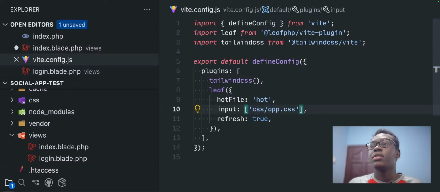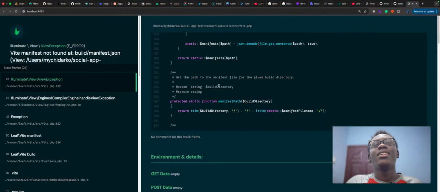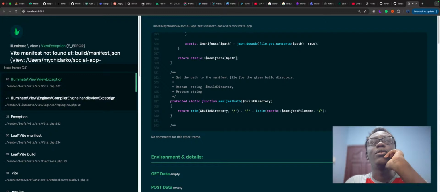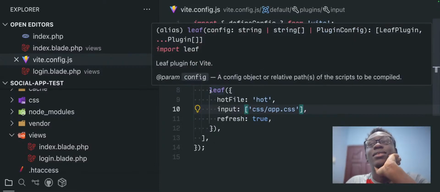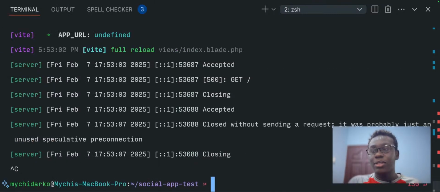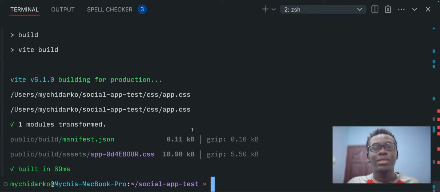CSS app.css, refresh through, resave everything. I'm still not sure why this is. It's kind of ignoring all of the config I'm doing, and I have no idea where it's trying to load the files from. I don't really want to debug this right now. Build manifest. Huh. You know what? Let's try doing this. So npm run build and then see what happens. Yeah, so it's able to build the files, but it's not able to save them, which is weird.